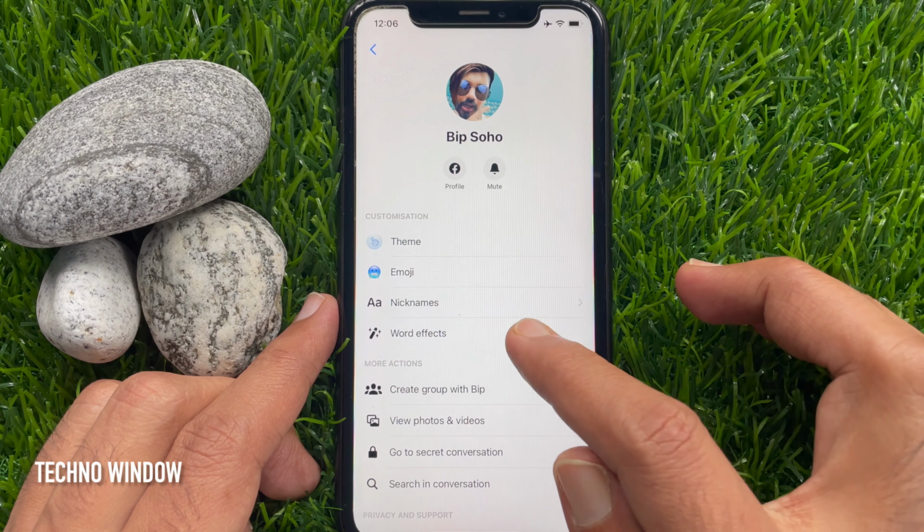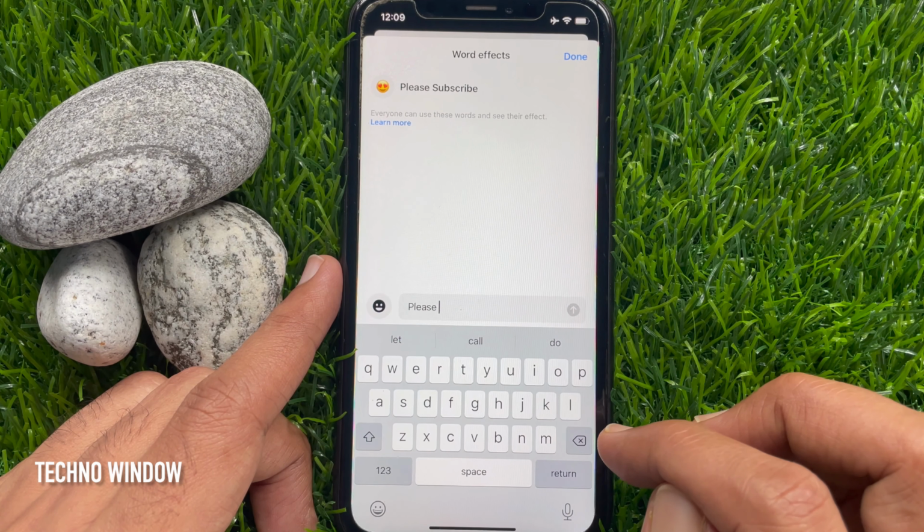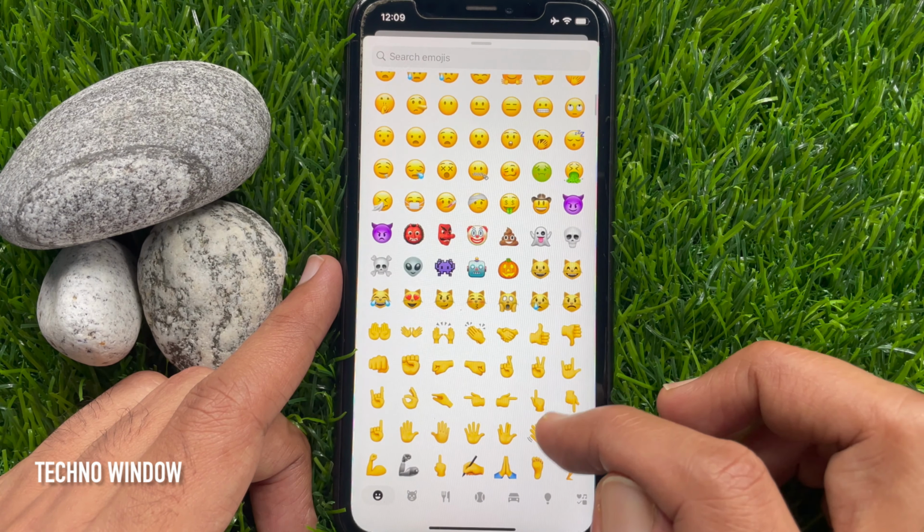You can add more words with emoji effects. Add them one by one and you can use them when you need.